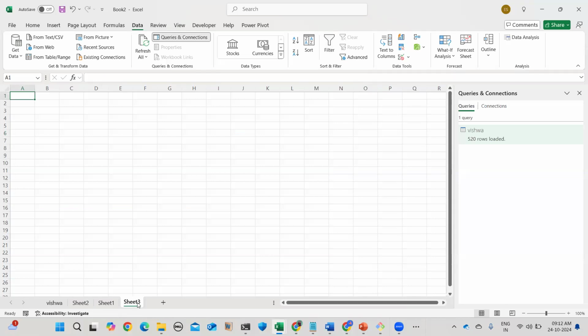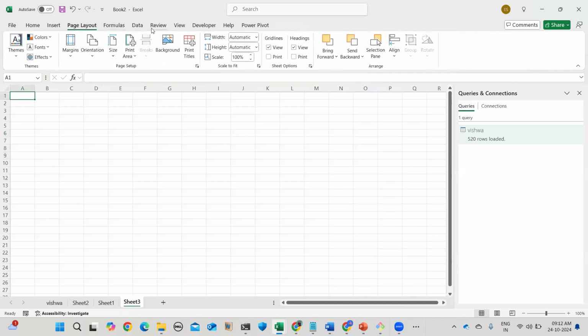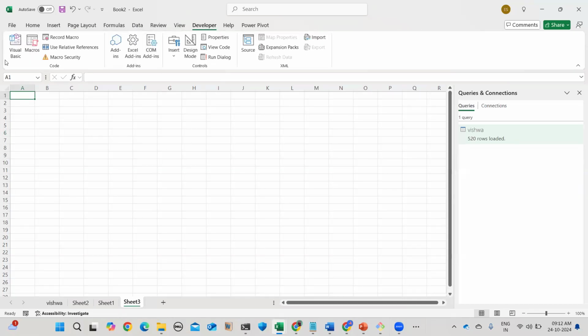So Excel has the tabs: File, Home, Insert, Page Layout, Formula, Data, Review, View, and Developer tab. In this Developer tab, we have VBA, where we can write a programming language. It is a programming language. We can write code to execute it in Excel.